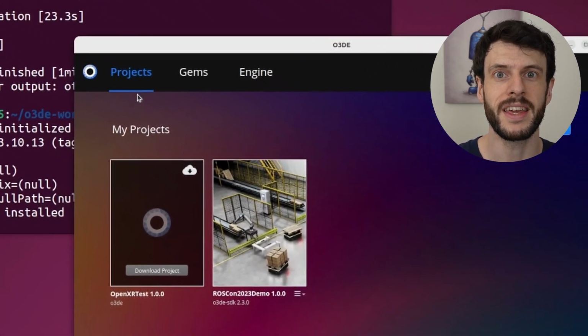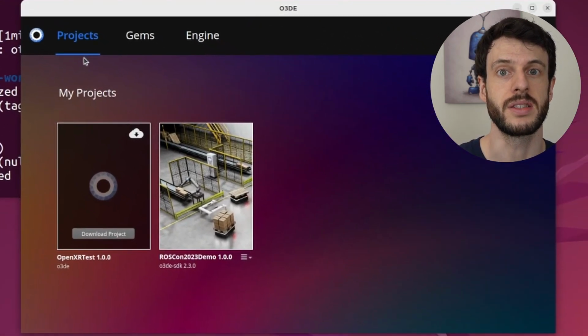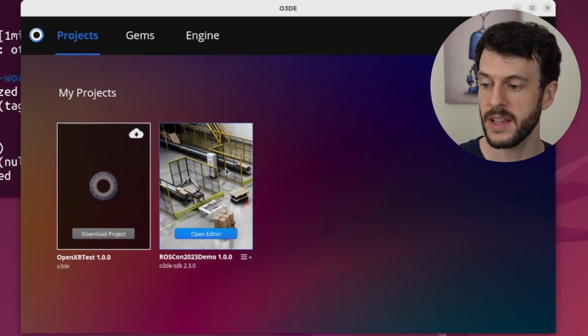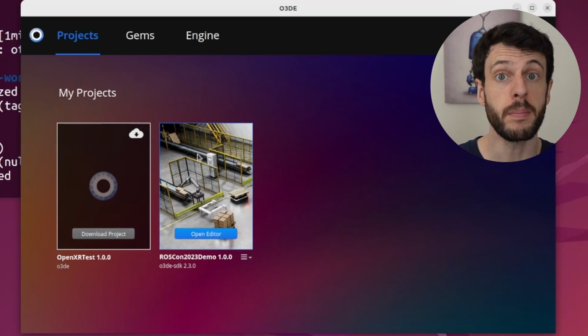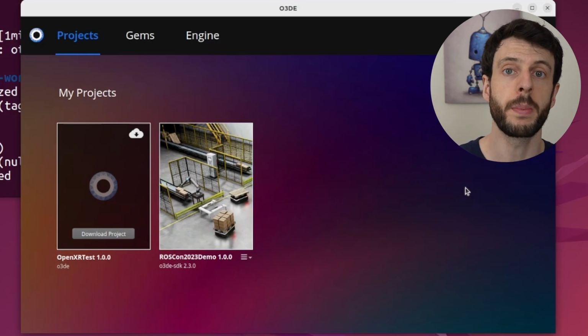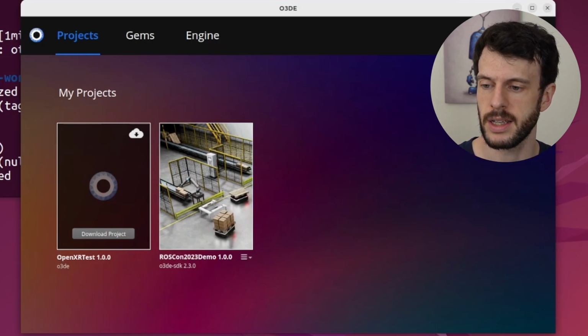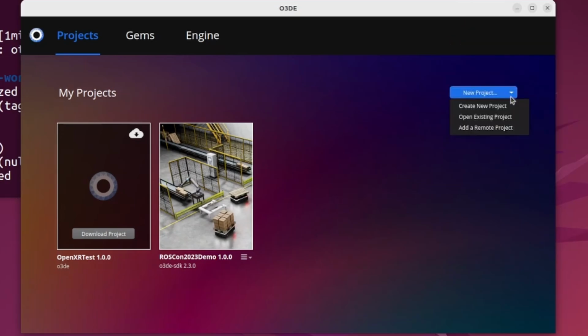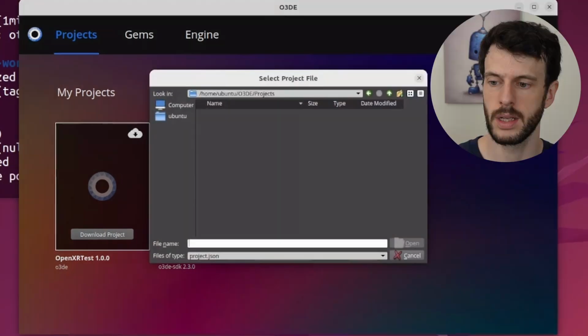And we've finally reached launching our simulator. Now at this point, this project won't appear by default. You need to open an existing project and select it. So up here, we can click Open Existing Project.